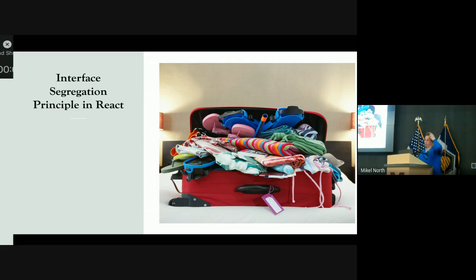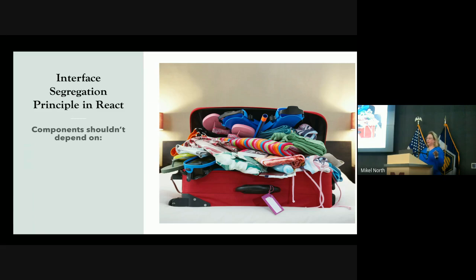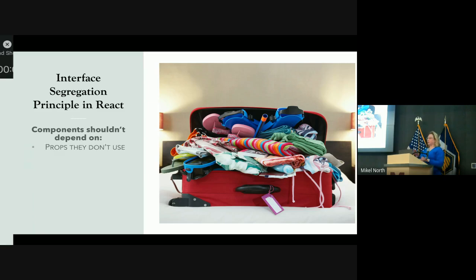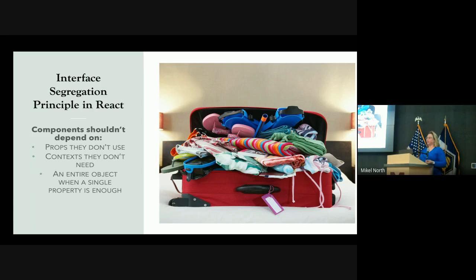So here's what I came up with. Components shouldn't depend on props they don't use, context they don't need, or an entire object when you only need one thing out of the object. When I read the principle and looked at the examples, that's kind of what it boiled down to for me and what I could apply to React.